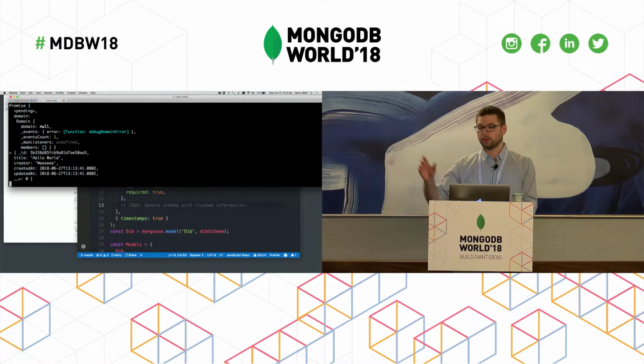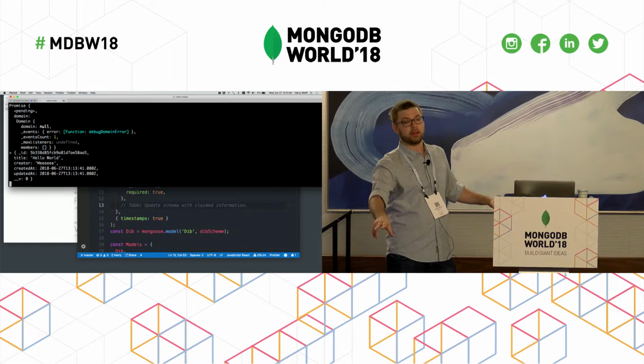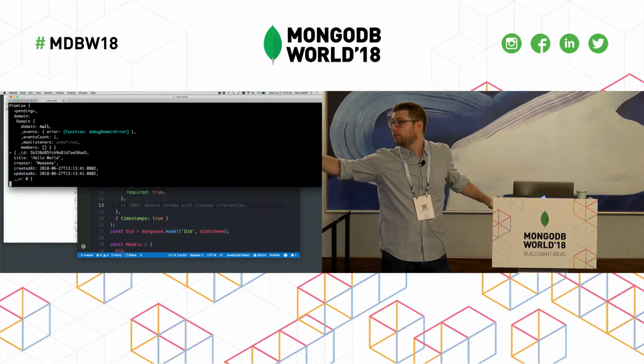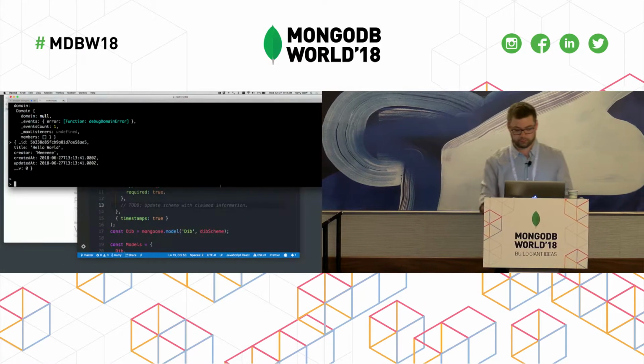Sorry about that. So that's the returned document. And you can see we also have two additional properties: createdAt and updatedAt. That is a result of that additional option flag at the bottom, timestamps equals true, for free. Free is great. Free is lovely.